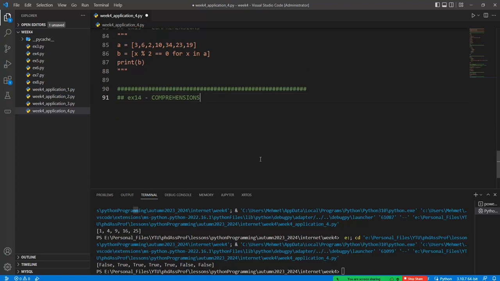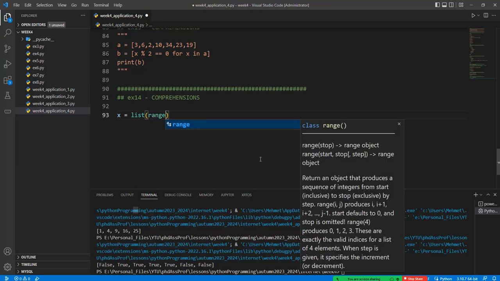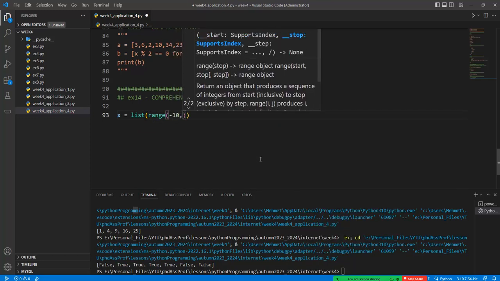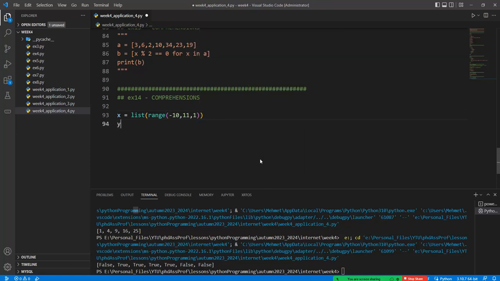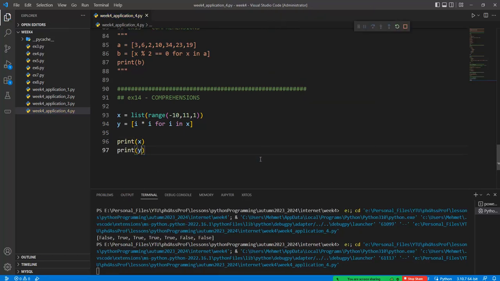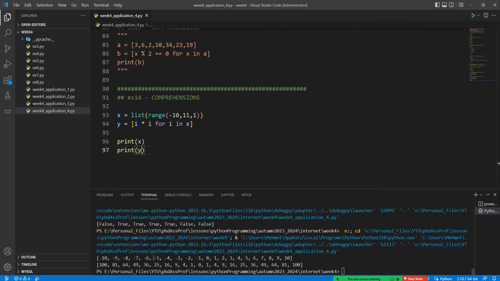For example, x is equal to list range, minus 10 to 11, 1. And so y can be created as i times i for i in x, and so we can print x and we can print y. If I run this code, the minus 10 to 10 is written in here, but this operation produced the 100 to 100 values at this stage.